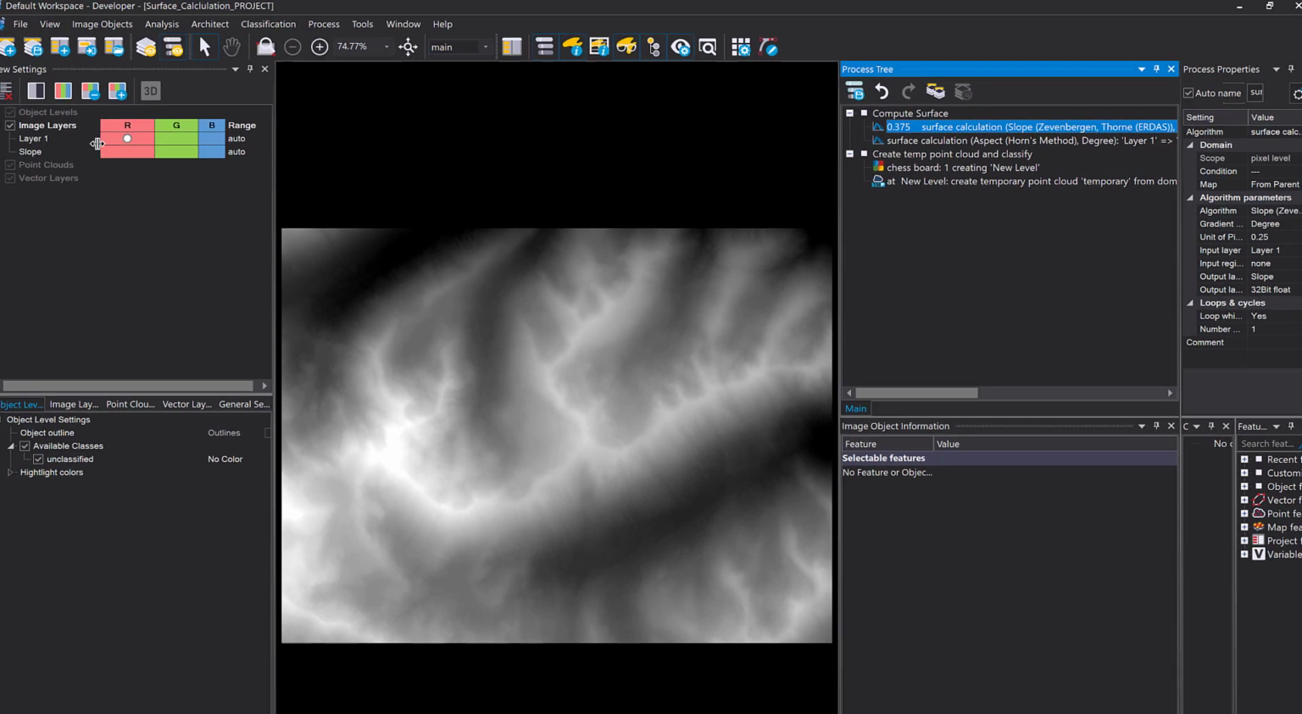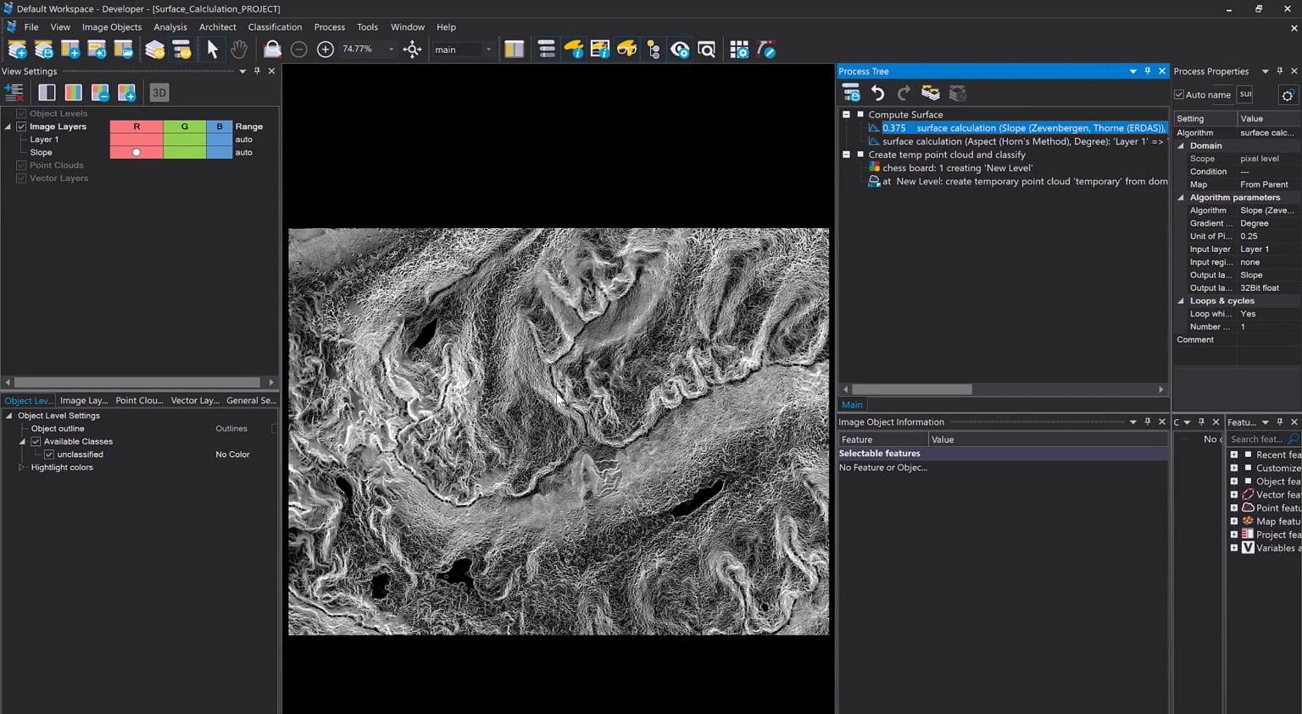Execute this, and then the slope layer will pop up here in the view settings, and this is our slope layer.